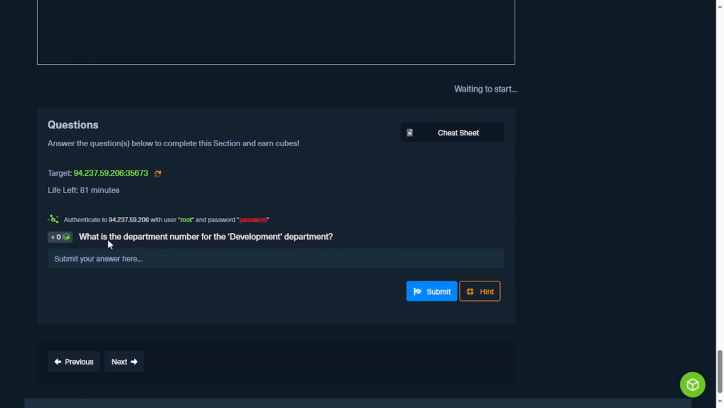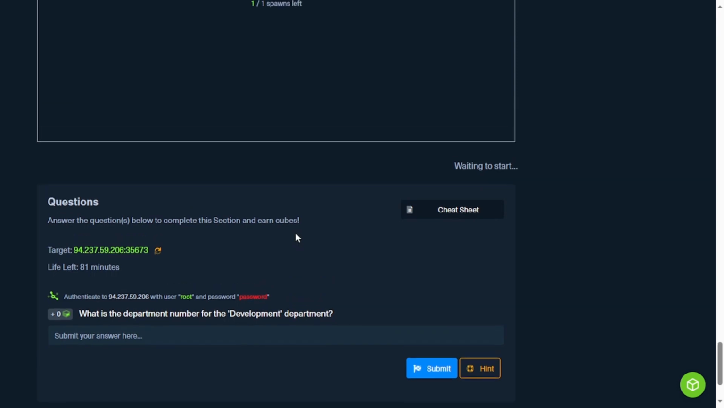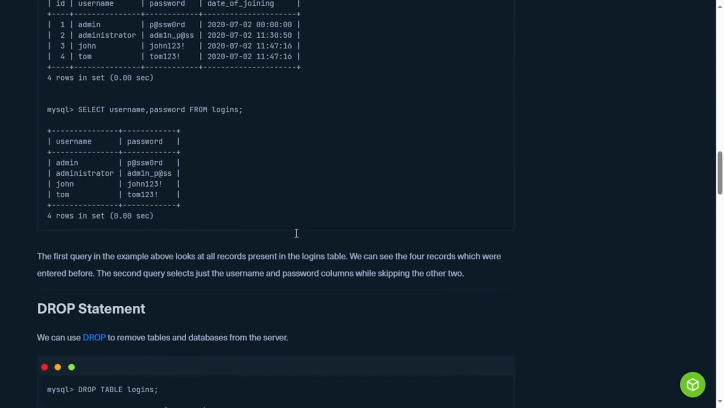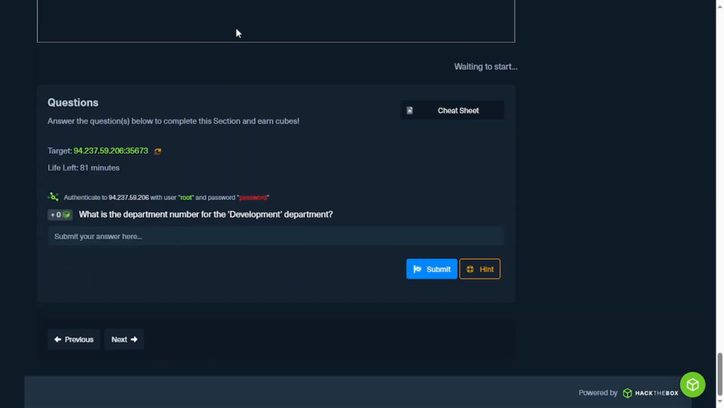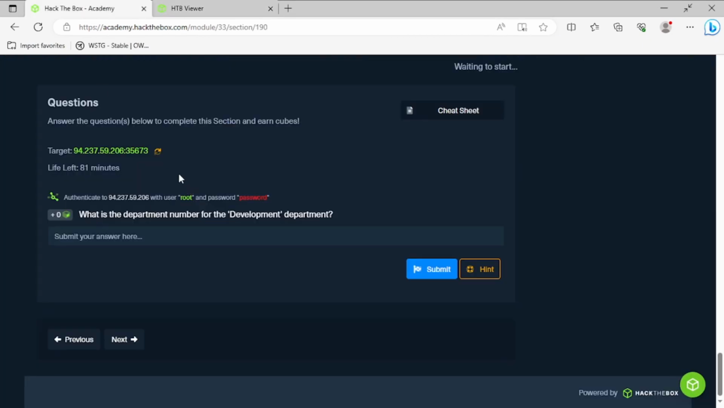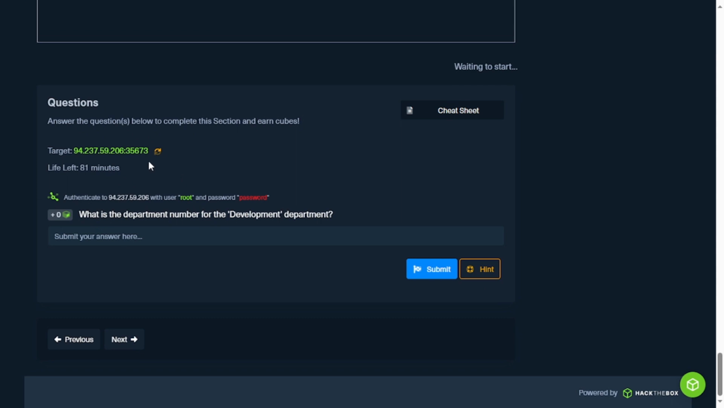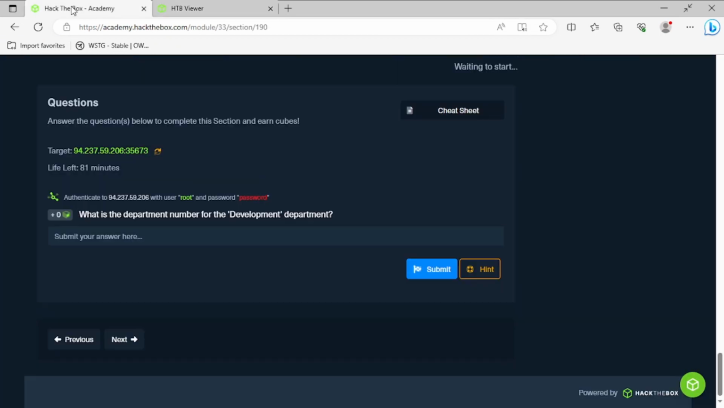And our question, we're going to log in. We might still be logged in. So what is the department number for the development department? So we want to select all from development. It might be a different IP address. Let's just see. Should be the same. 356. Yep.